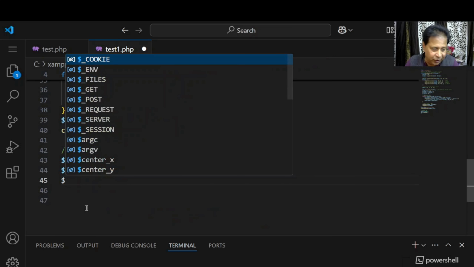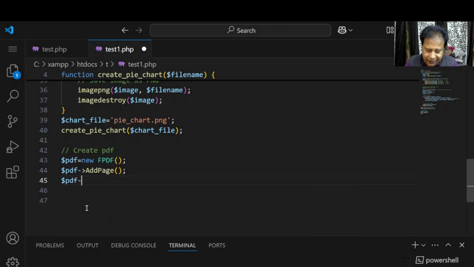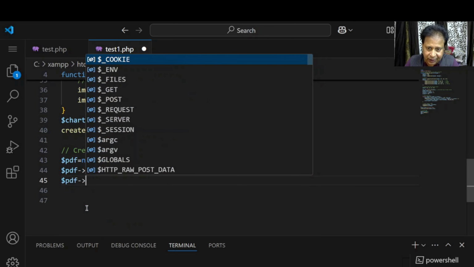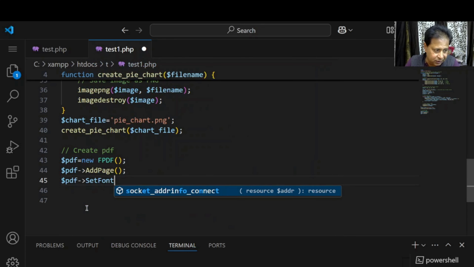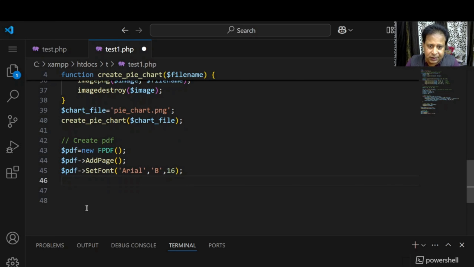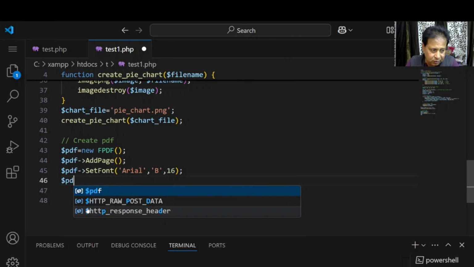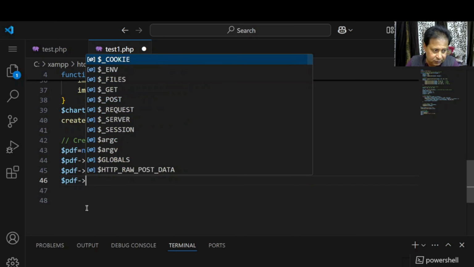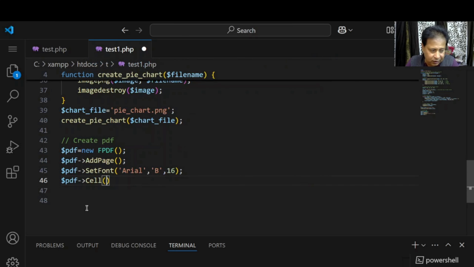Now at the top I want to give a header. You can add anything. For that, on the PDF, set font. Now I am setting a bigger font here, Arial, bold, 16. Font size and all I am setting here. Once that is ready, I will place the text in a cell. So pdf, cell, with its dimensions.